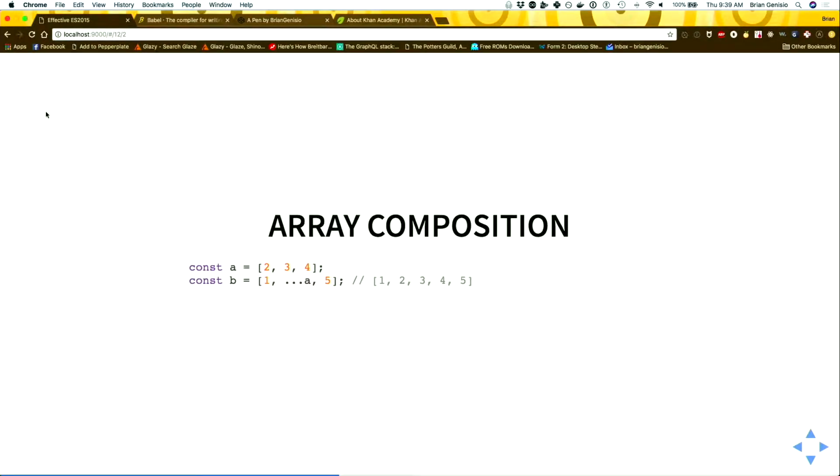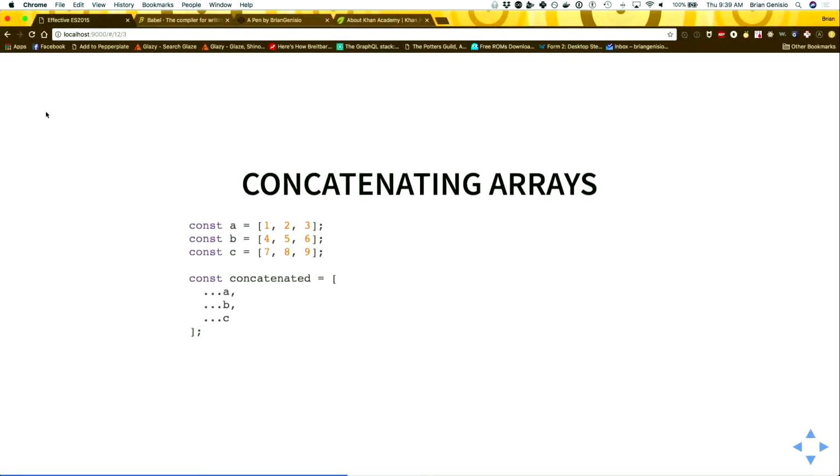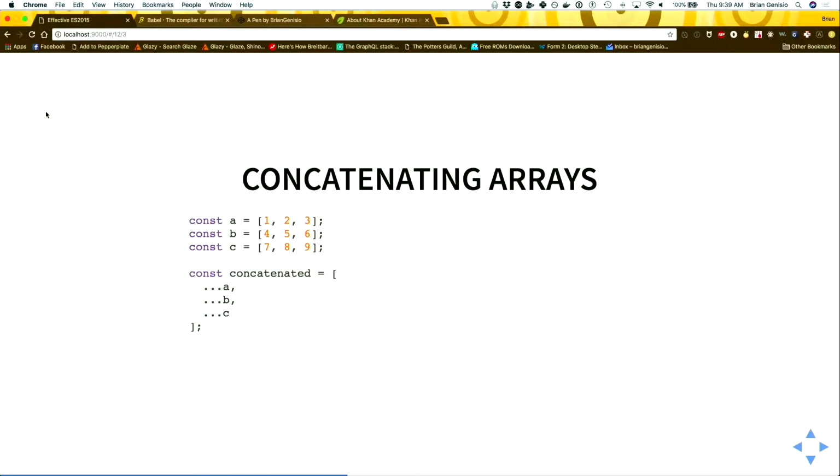And it's really useful for array composition. It becomes very, very readable now to say that I am going to be wrapping the A array with a 1 and a 5. I'm going to spread the values of A in between them. So here's an example. I'd say I want to concatenate A, B, and C, create a new array. That's a way to do it. I don't know about you, that to me feels really readable when I look at that. I get a really good understanding of what it's doing.